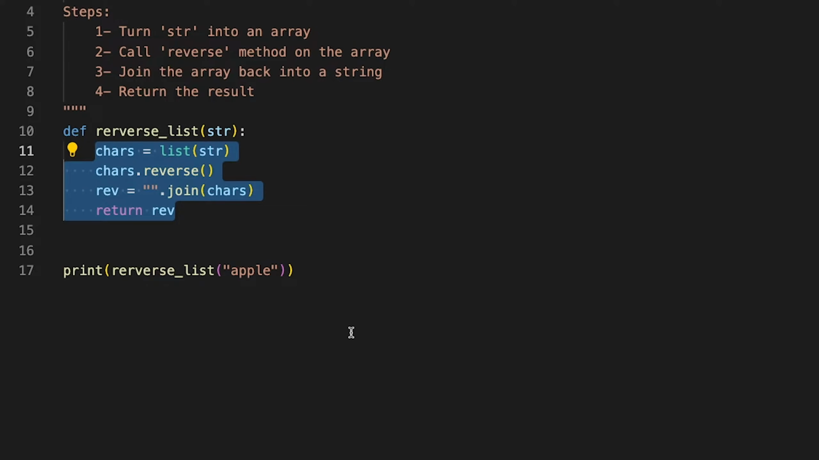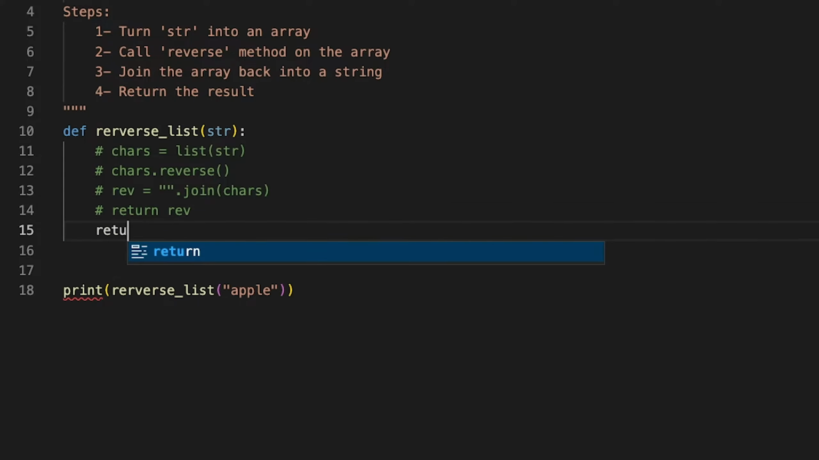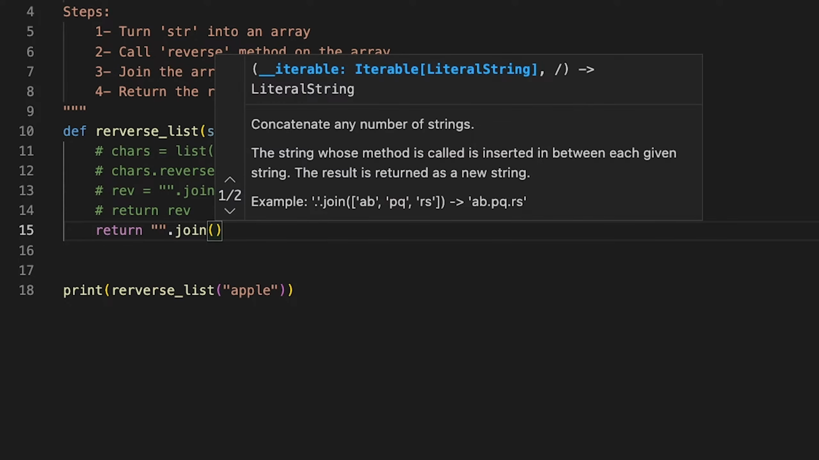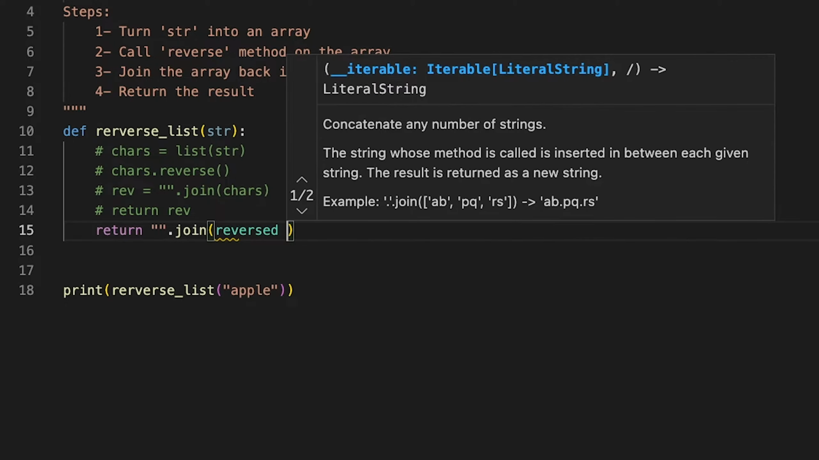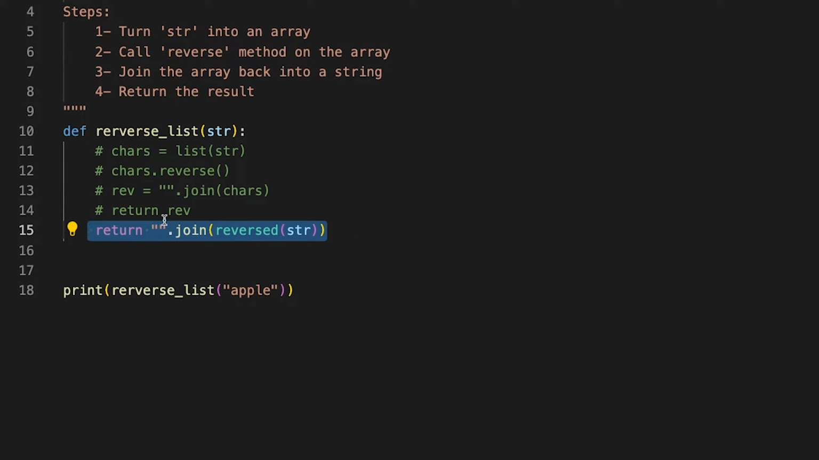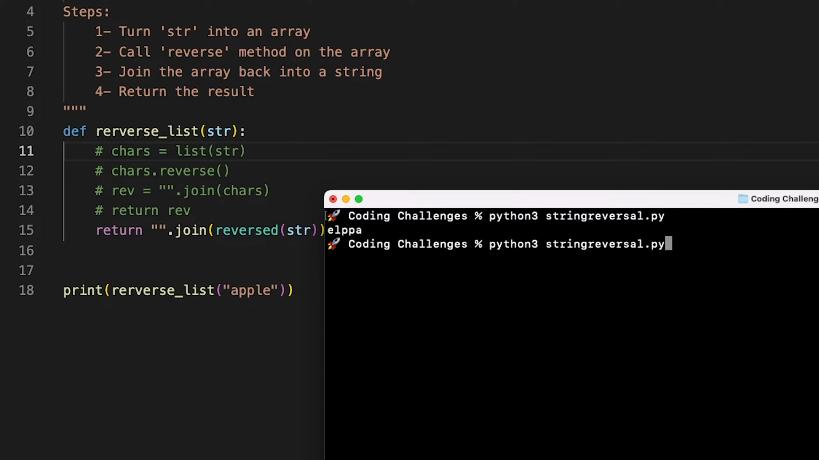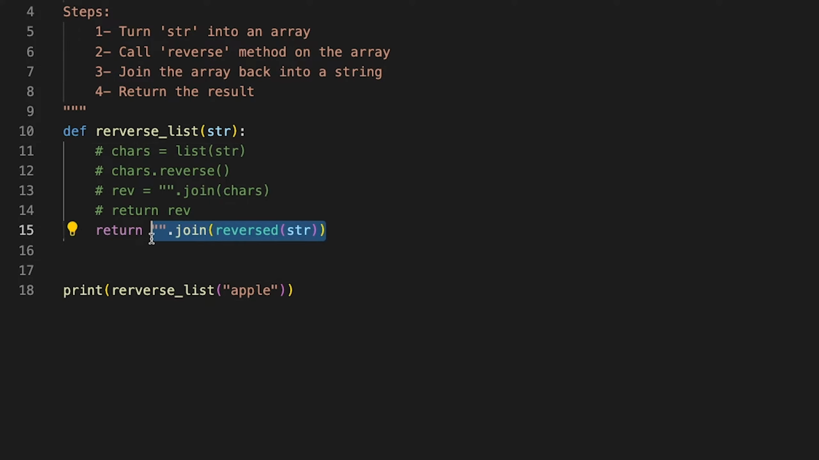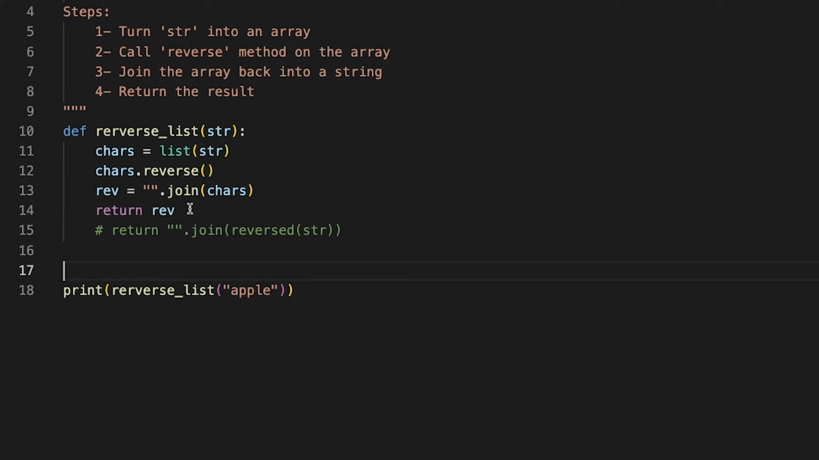And to simplify these 4 lines of code, we can comment them out. We can just return empty string dot join, and then we call reversed function, and then we pass str to it. And this will do the same thing as these 4 lines of code. So if you go to python3 string_reversal.py, enter, we should get the same result. So essentially this line is the same as these 4 lines. So let's uncomment that and comment this, just in case you do not want to do it in a longer way, there is a simpler way.